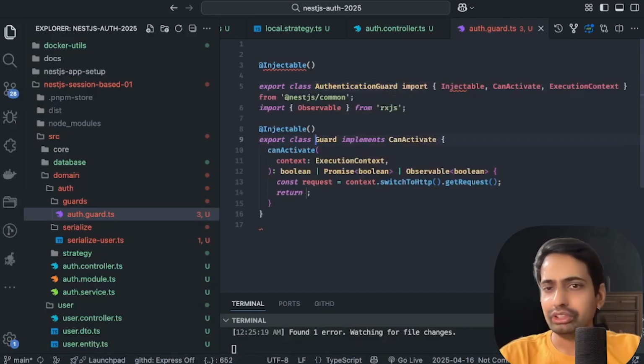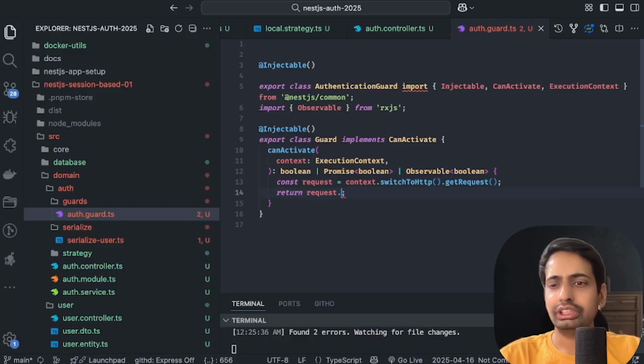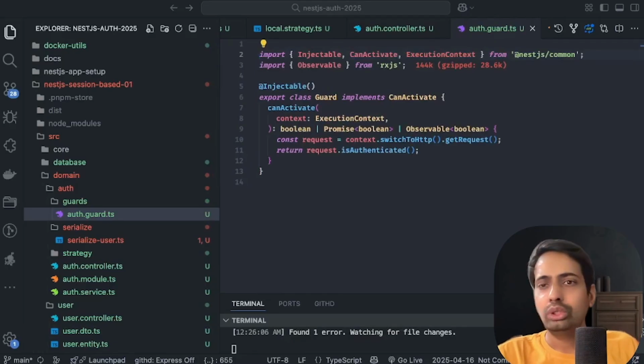If request.isAuthenticated is there, then we are good. So here we will just return request.isAuthenticated. It was autocompleted by TypeScript, request.isAuthenticated, and that's all we need to do. So this guard can now be added to any protected route.